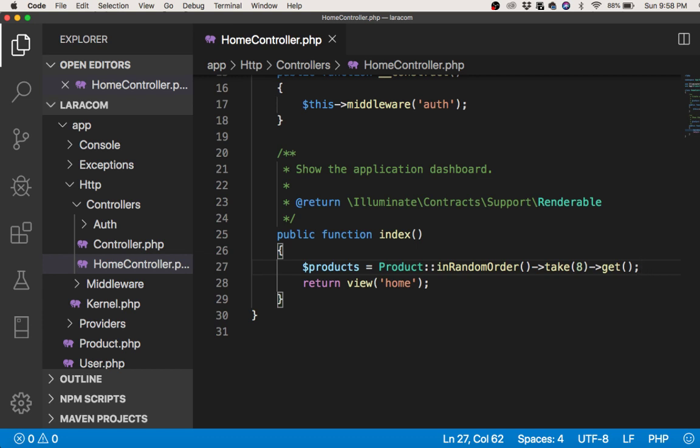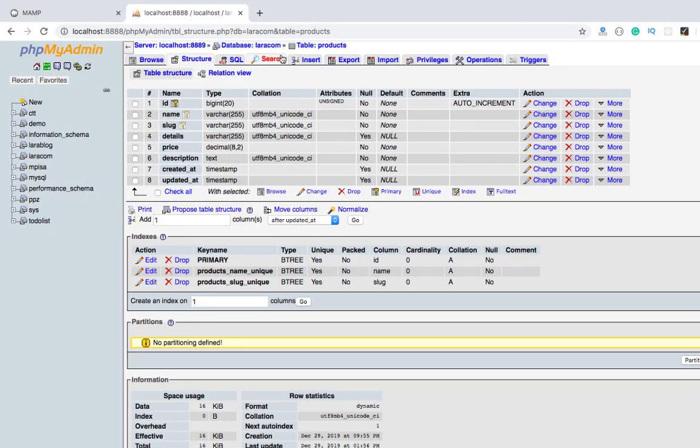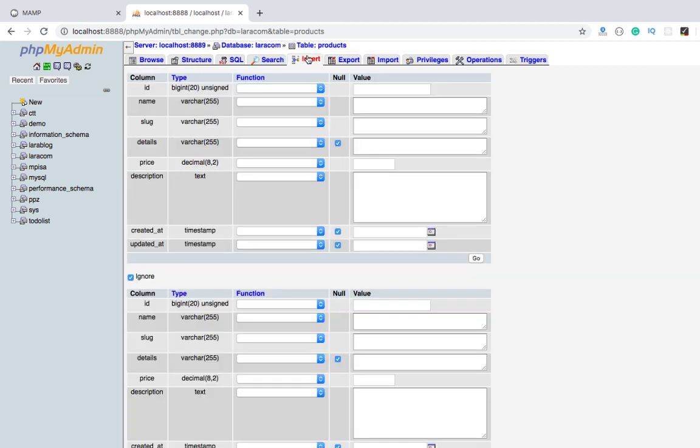So return view. We need to create a new view, main, with products. Okay, I believe there is no data yet, so what if we try to create a new one, dummy data, insert.